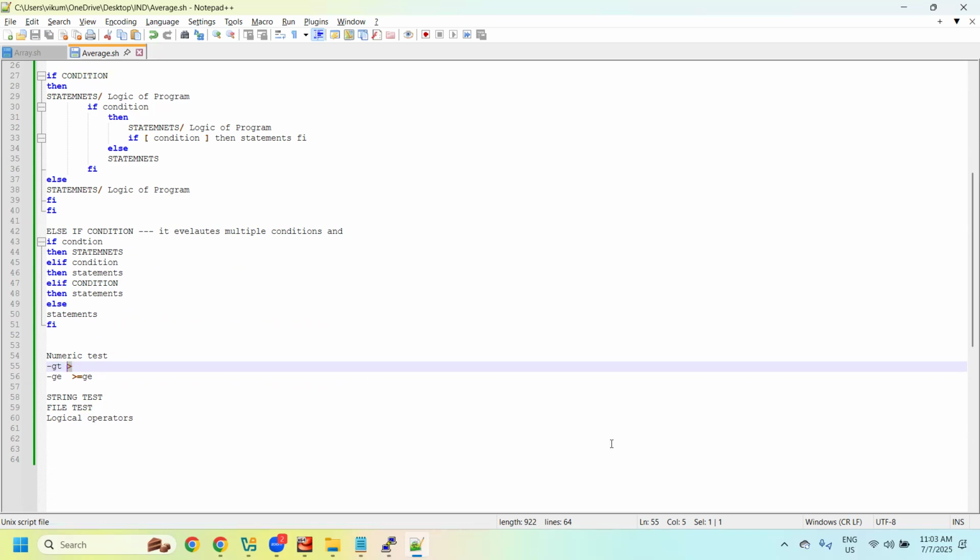So I hope it's clear for everyone. We'll try to learn the further things tomorrow. We'll continue this with the file test. There is too much to learn in the if statement, so tomorrow we'll continue learning.